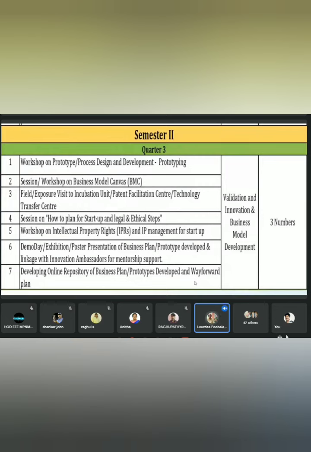See, for the third quarter also, they have listed the thrust area. The thrust area is validation and innovation and business model development. This is the thrust area we need to follow at the time of organizing the programs in Q3. And here also, they have mentioned the threshold number of activities. As we discussed in the previous 2 quarters, here also we need to organize 3 activities out of 7. They have listed 7 activities. Out of 7, 3 we need to complete in order to secure the minimum star rating. I'll come to this area a little later.